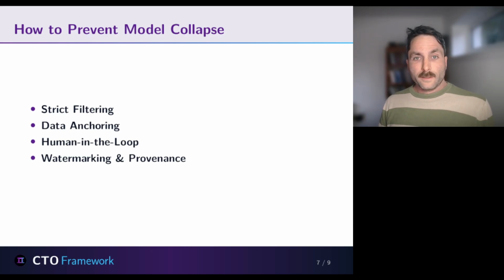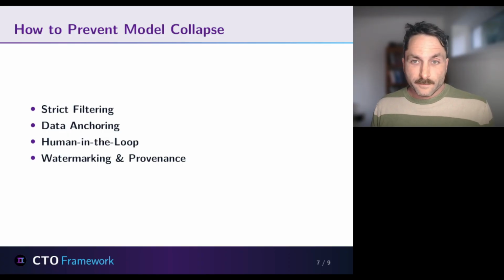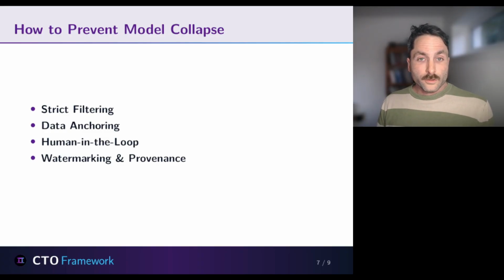So how do we prevent model collapse? We have 4 main tools at our disposal. First, we need strict filtering. We must build classifiers to detect and weed out AI-generated content before training. Second, we use data anchoring, meaning we always mix our original human-generated golden copy into every new training run.